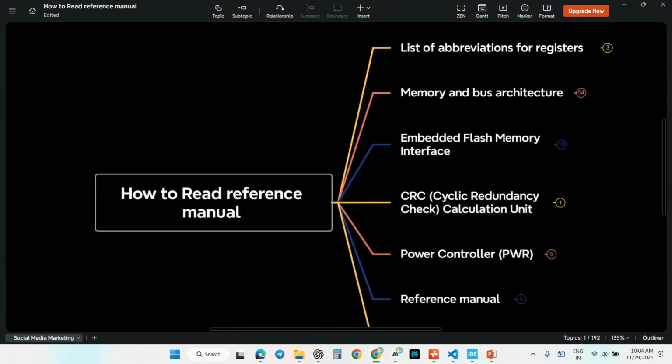So hello everyone. Today we are going to study how to read the reference manual for your microcontroller. I have taken one microcontroller reference manual, and based on that you will be able to read it and implement it for your microcontrollers. It is definitely going to help you.